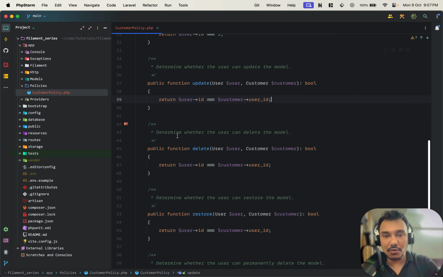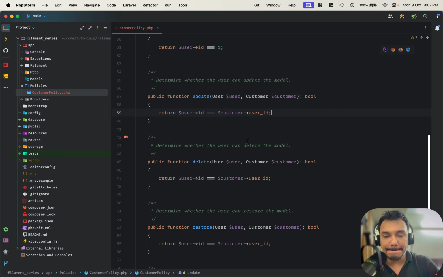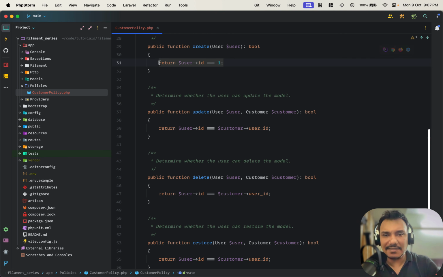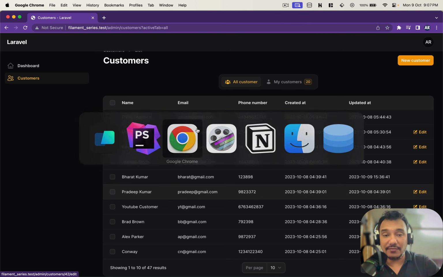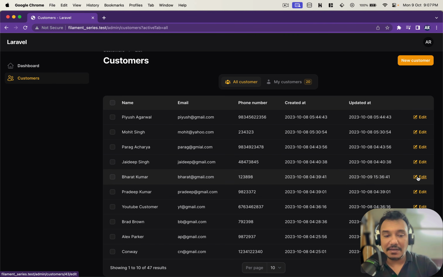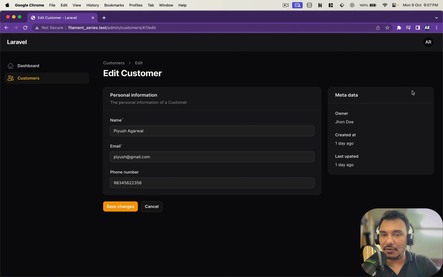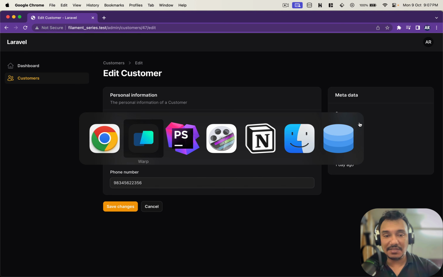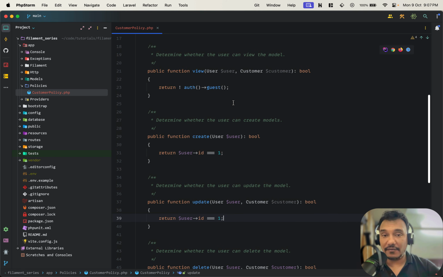Similarly, let's just say our update is still for user ID 1, which means I'll see the edit button for 43 and even 47. But if I click on the edit button, I don't see the delete over here because now the condition is not fulfilled. This owner is different from Amitav Roy. So that is what allows you to bind all these policies with your Filament resource.